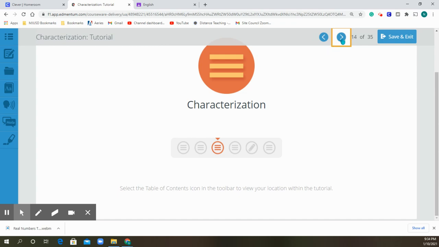Select the Table of Contents icon in the toolbar to view your location within the tutorial.